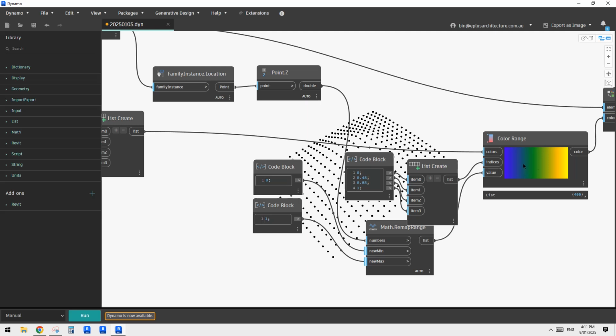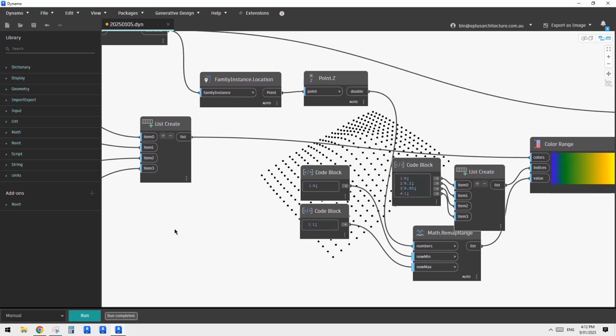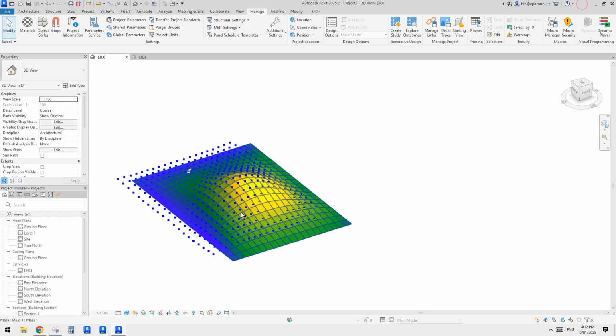It will change where the green is. For example, if I change this one to 2, you will see it will have more yellow, less blue, right? And also if you go to here, you will see it change as well. So more blue, green, right?